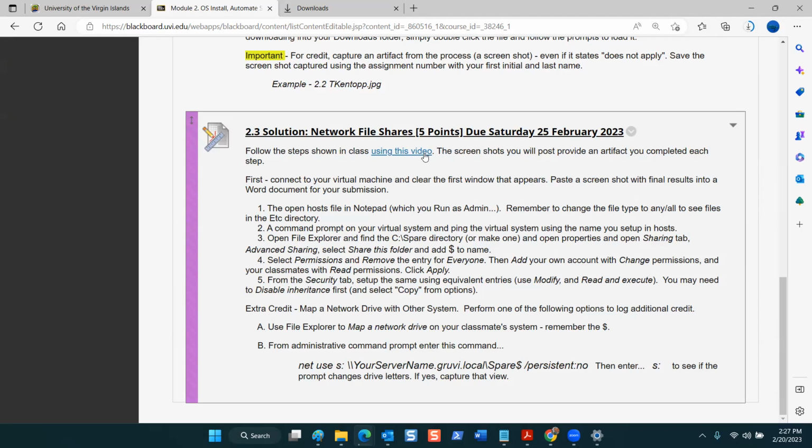There's a video, and you simply click the link and follow the steps. Now, it may reference a different number for the solution. The screenshots you post provide an artifact you completed each step. So if you complete each step, it'll show what it is and how it is you're doing.